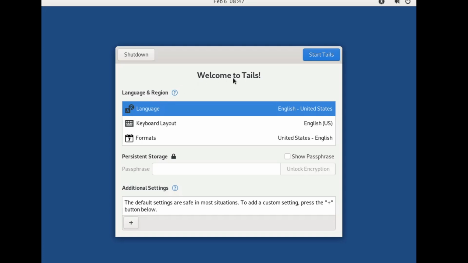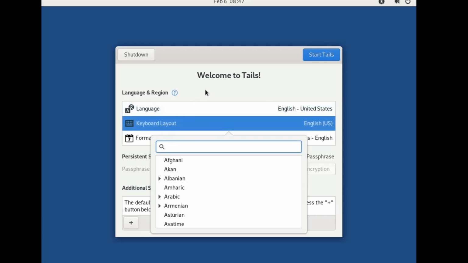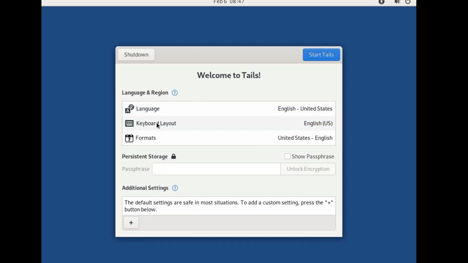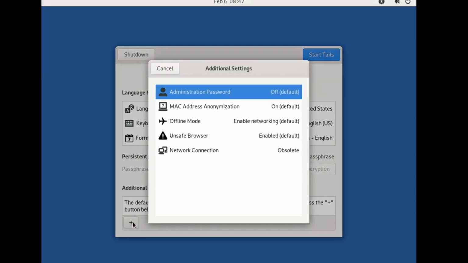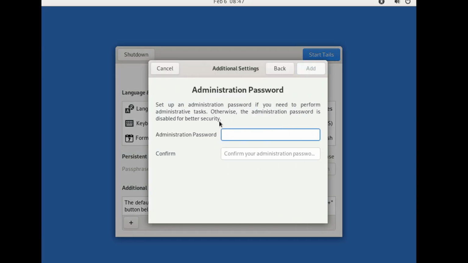Now it says welcome to Tails. Here you have to choose the language and the region, so you can choose whichever language or keyboard layout you need. Additionally, what I would recommend here, in the additional settings, is to click on the plus icon. Then click on administrator password, and enter your desired password for the administrator account.